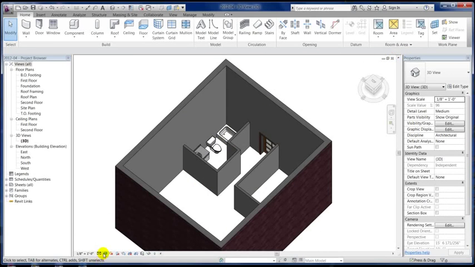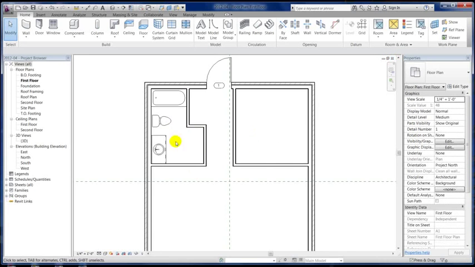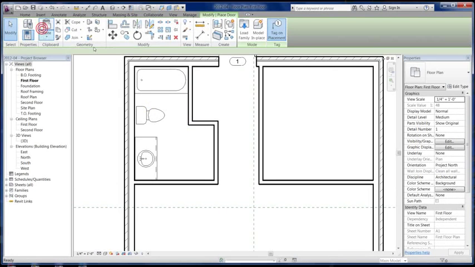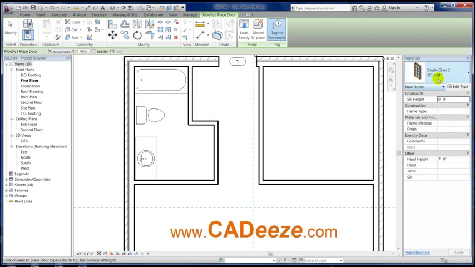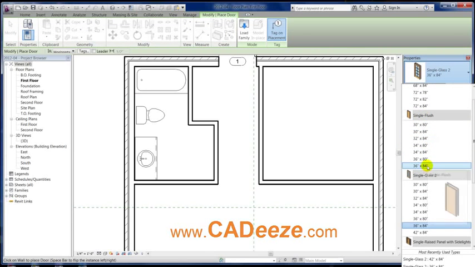So we'll go ahead and put that back to hidden line. And just like that, we have a restroom. Now we need a door to get into the restroom. So once again, we're going to put in a door, and we're just going to do a single flush door, 36 by 84.